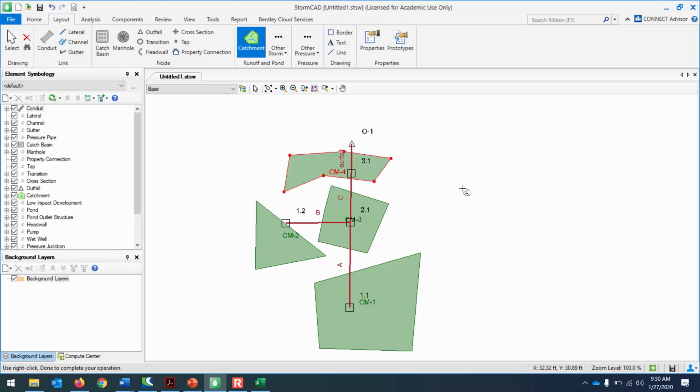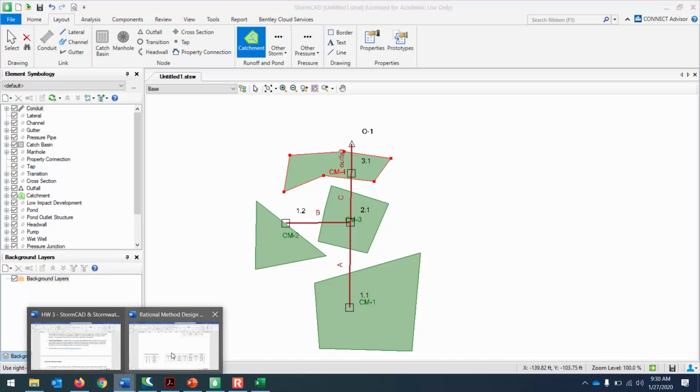If you're using the program for real, on a scaled basis, you'd draw these with a little bit more care than I've drawn them. All right, let's rename the catchments to be consistent with the data that we have in the handout I've given you.